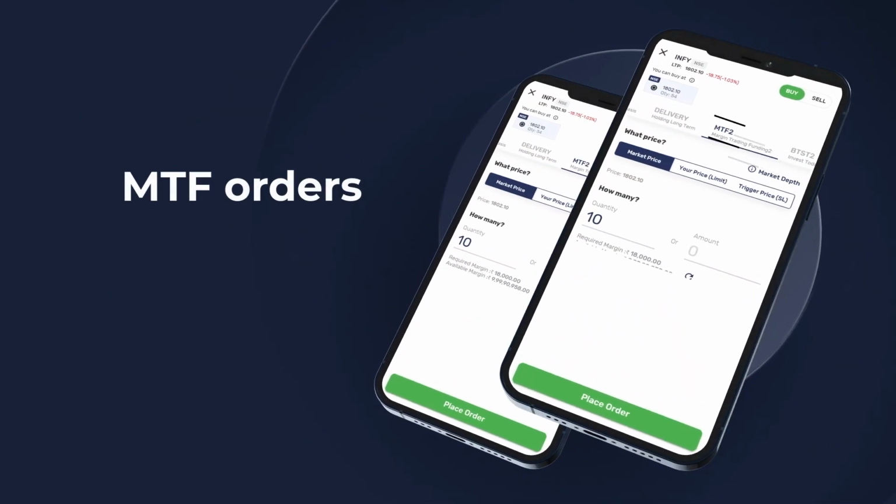Moving on to margin trading facility or MTF orders. These orders function in the same way as the delivery order, but the only difference is that the margin of fund required for execution is usually less than that required for the delivery order.